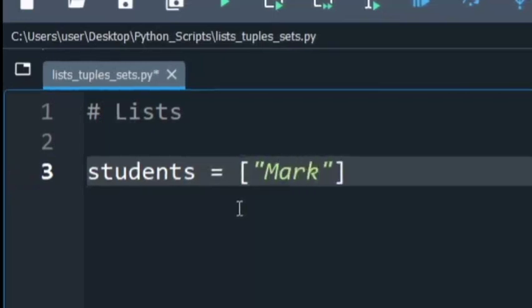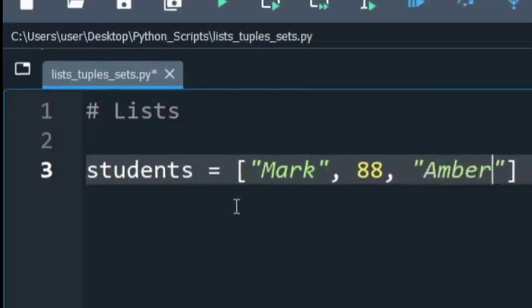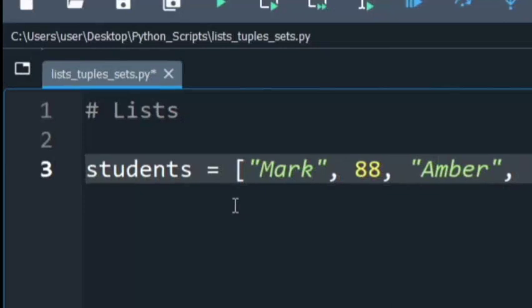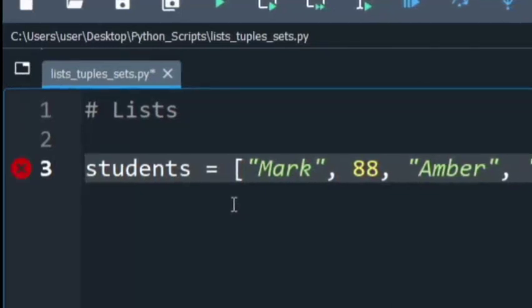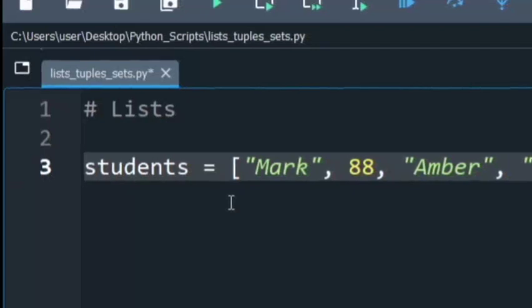So for marks, we can give something like this: the student name, then it can be an integer, then Amber. Okay, so you can define it in this way.